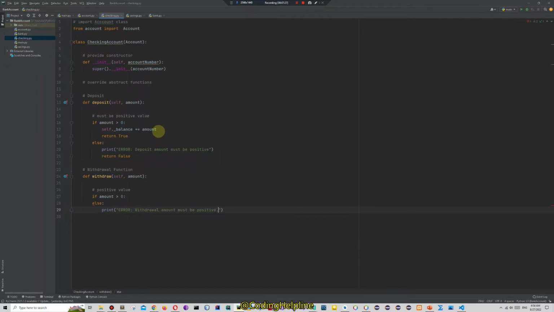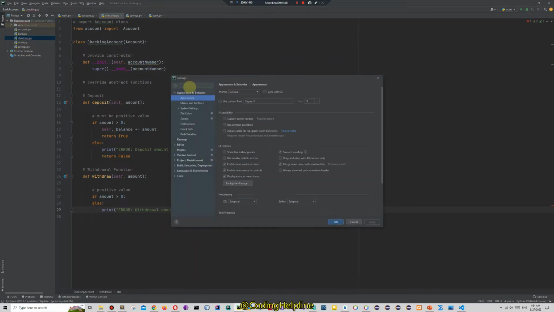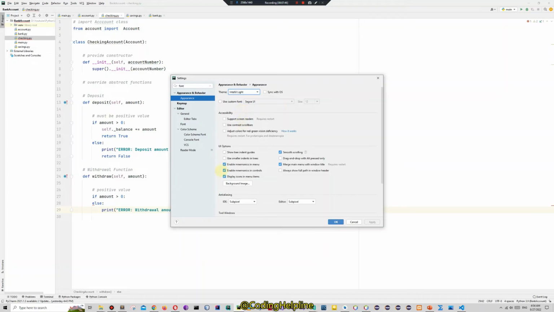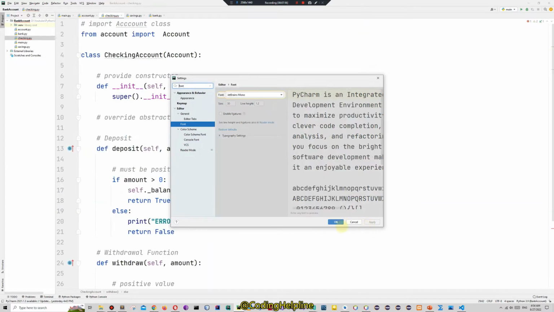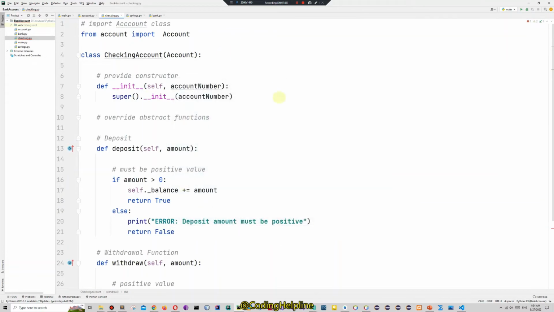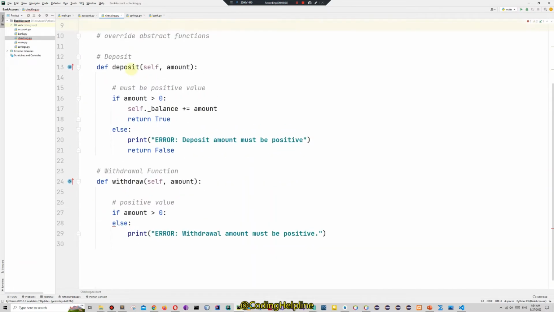Let me increase the font so that you can view it properly. Okay, let's change the IntelliJ editor font. Let's make it 30 to make it bigger so that it is visible properly.